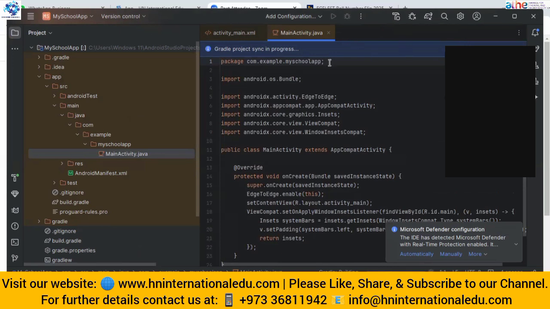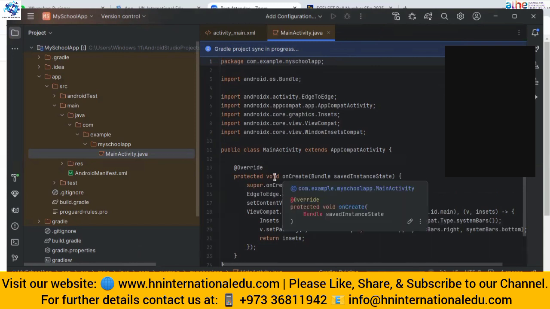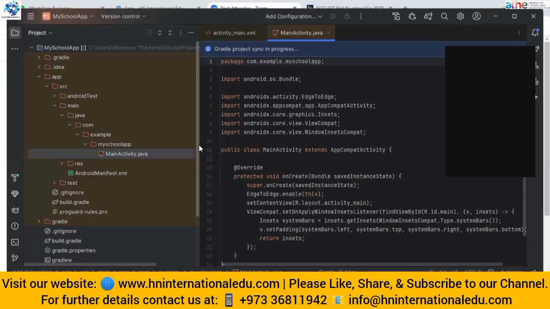Okay, so here you can see a Gradle project sync is in progress. This is the blue line which is showing it's in progress, and once it's successfully built, then we are able to add things, like we can make the design of the application and then we can add the backend of the application. So we have to wait for it.